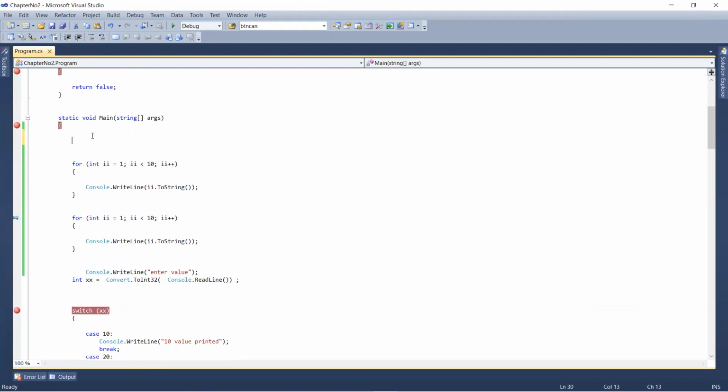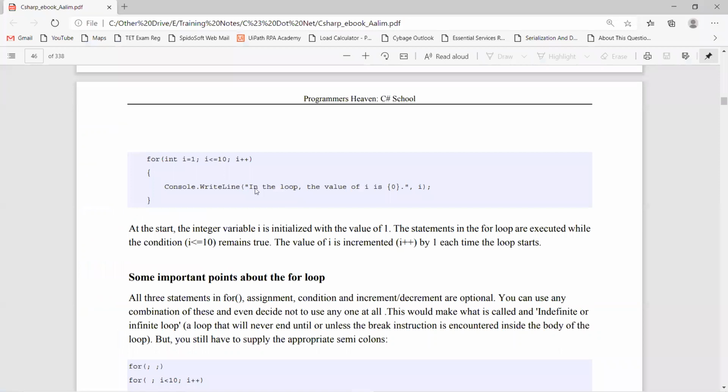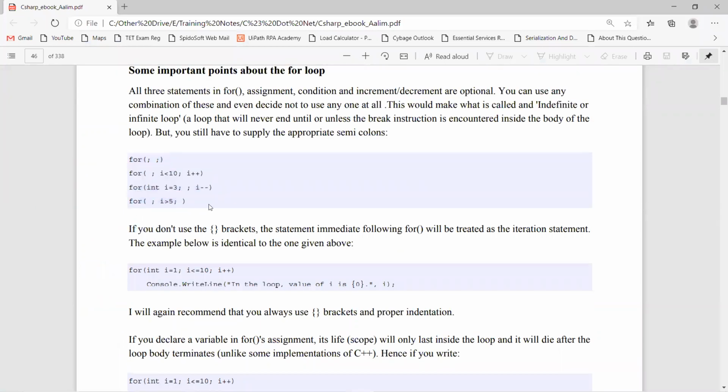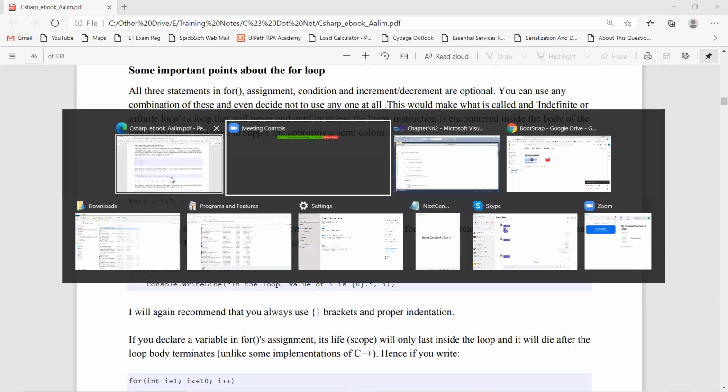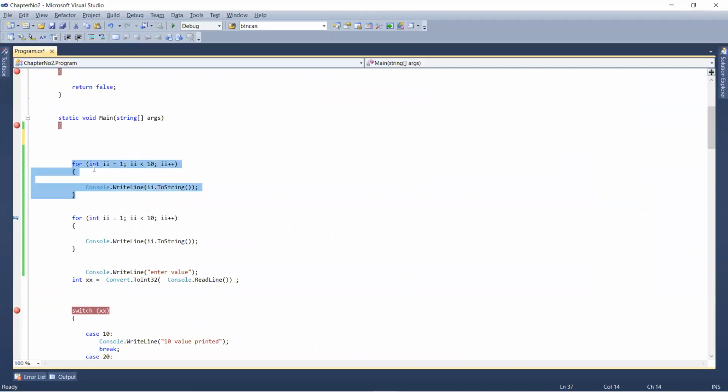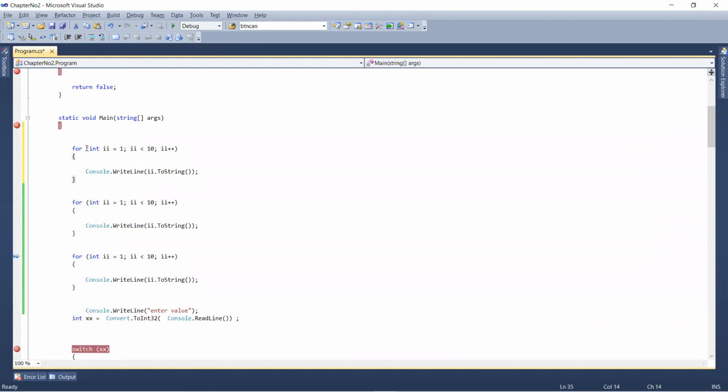Then let's see the second syntax. There are different kinds of syntax we can use in C Sharp. The first one is given as for, then semicolon and semicolon, so there is no declaration in this. Let's see this in action. We can define a for loop without any declaration, condition, or incremental or decremental operator, right? This is called a continuous for loop.